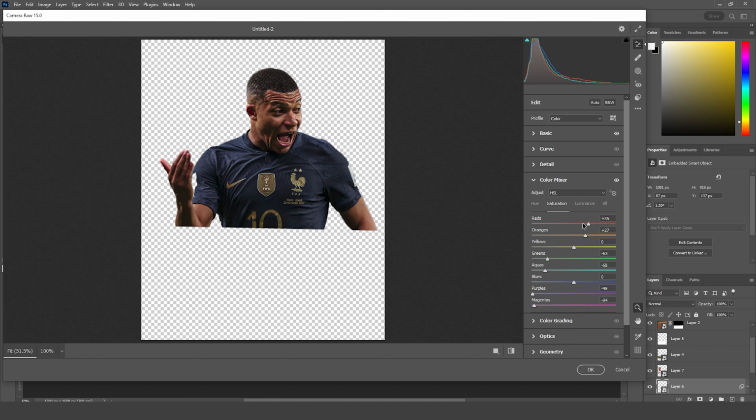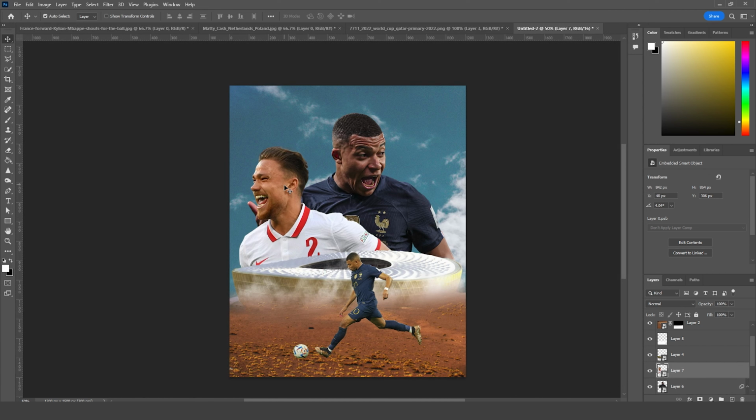And I guess the saturation for red is a little too high. Let's keep it like that. Yeah, let's keep it like that, and let's click on OK, and let's apply the same camera raw filter right over here.